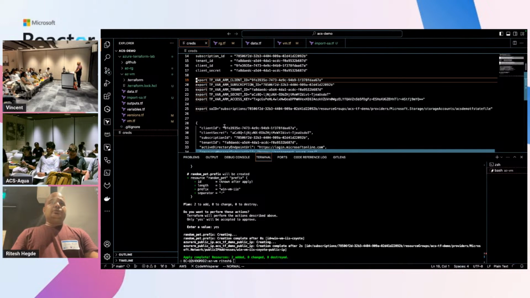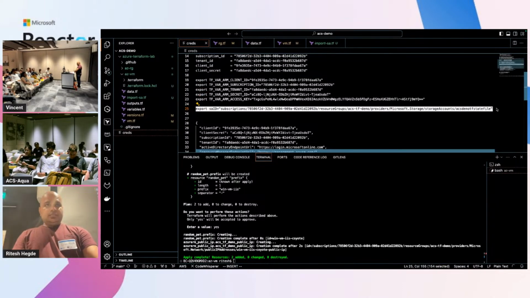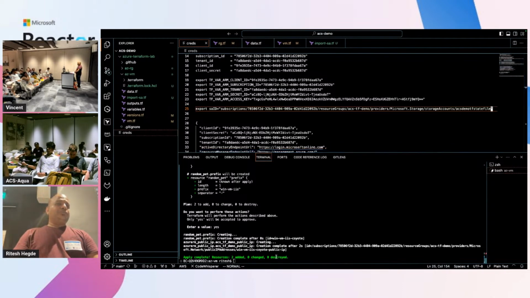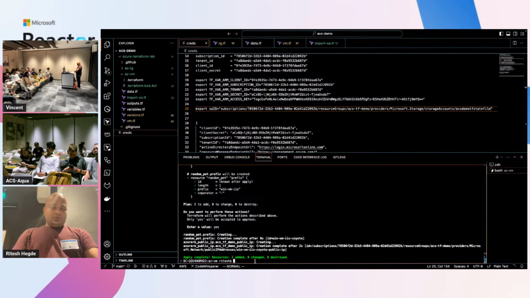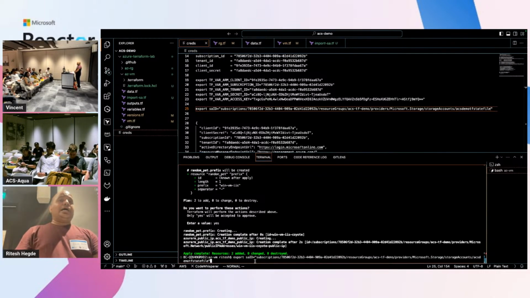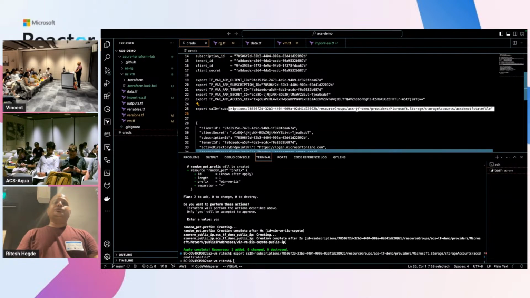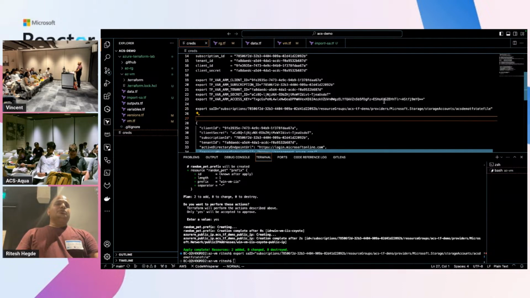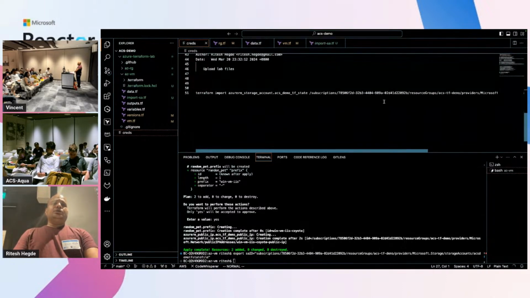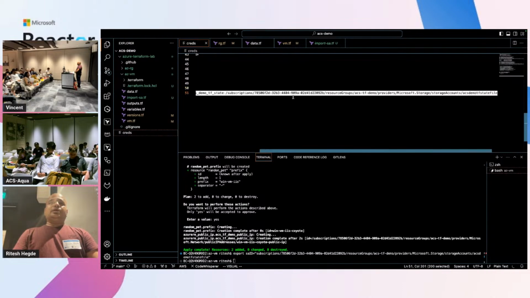So for that, first, I will export the ID. Now, what ID is this? This is the storage account ID. If you see very well, it's like subscription, my subscription ID, resource group demo, and the name ACS demo state file, right? This is because I am going to run this command.